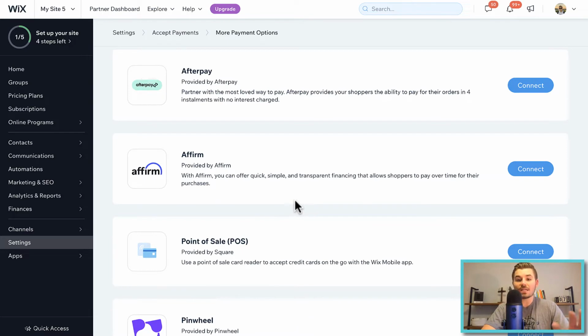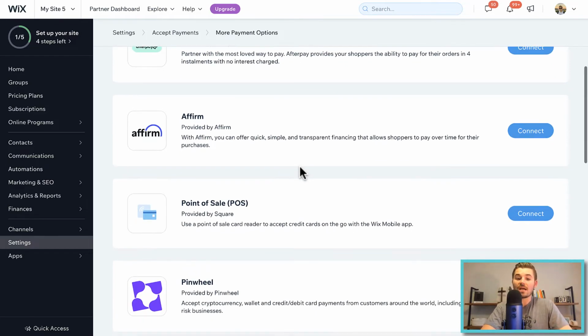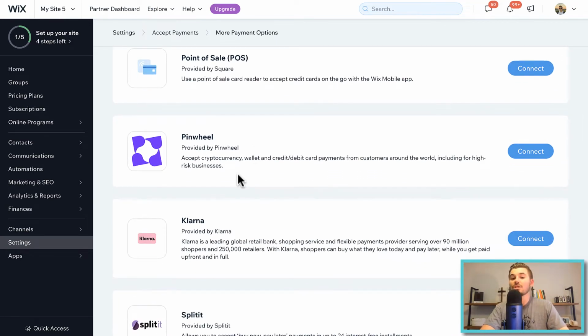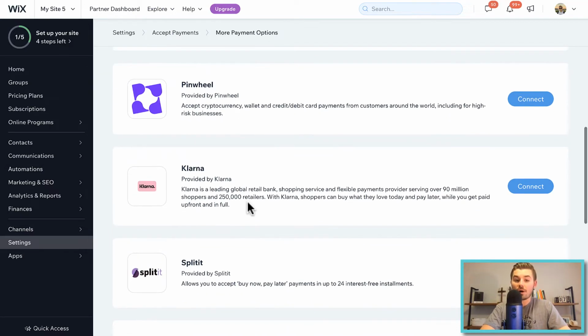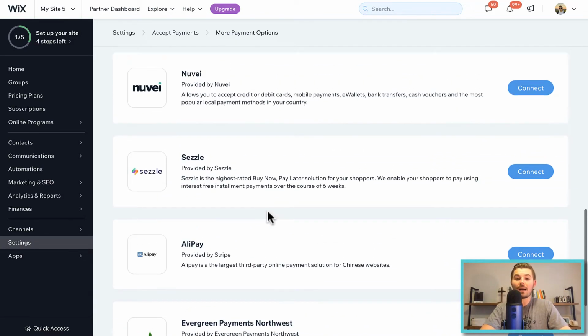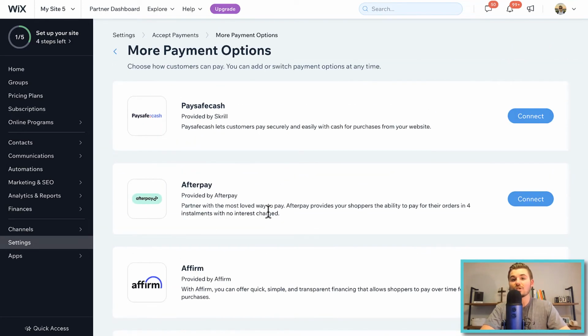Affirm allows you to do the same thing. They have financing. It's quick, simple, transparent financing for shoppers to pay over time. So if someone's purchasing something big from your e-commerce store and doesn't have all of the funds for it, payment processors like Afterpay and Affirm extend credit to your buyers that allows them to pay for products on your store over time. You've also got things like point of sale if you're in a physical local store location, Pinwheel, which is cryptocurrency, debit cards, and Klarna, which is basically a big retail bank. It allows shoppers to buy and pay later. Again, a lot of buy now, pay later type stuff. So you can go through and figure out which of these payment options are going to be good, tailored payment options for your consumer.